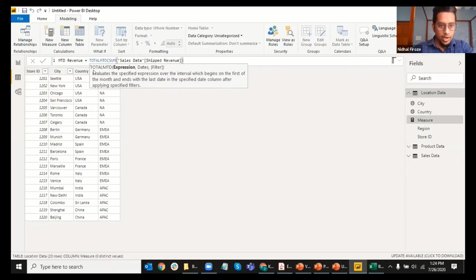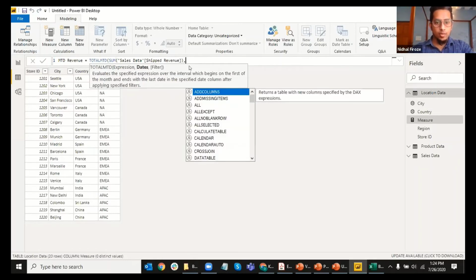And at all points, you're seeing this help text. Don't worry, I'm going to explain this all over again. This is a bit complicated when you're doing it the first time. You see a help text here for Total MTD. So you have to use an expression, which is the sum expression that I used. And then I have to choose the dates, so I'm going to choose a date value.